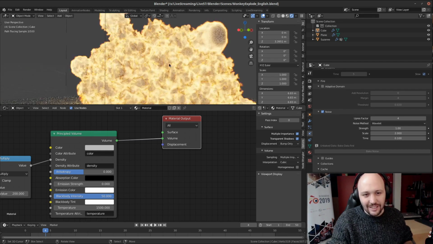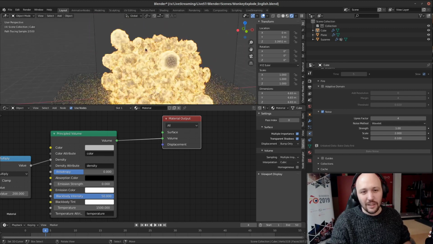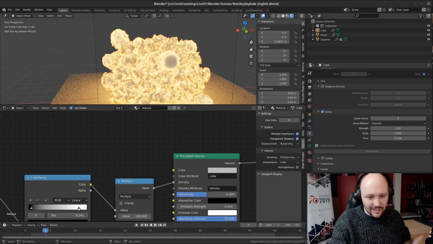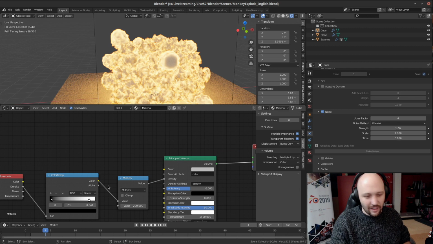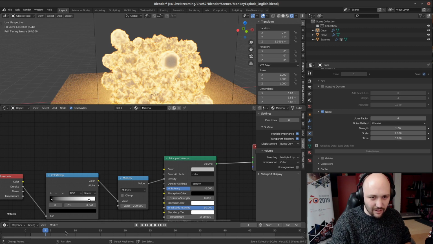Okay, so you can see that we get a much more detailed simulation, and now we can start playing with the detail. Let's advance in the timeline.